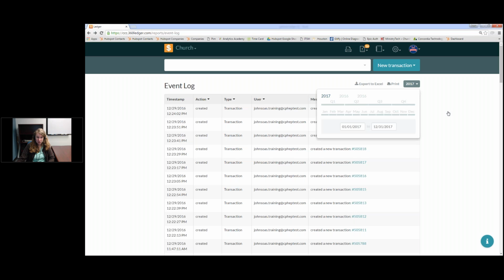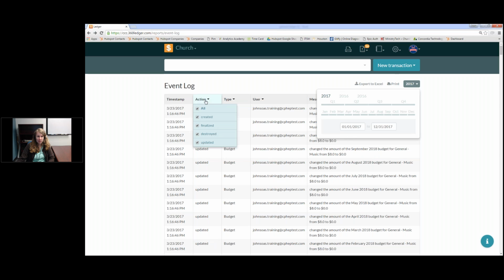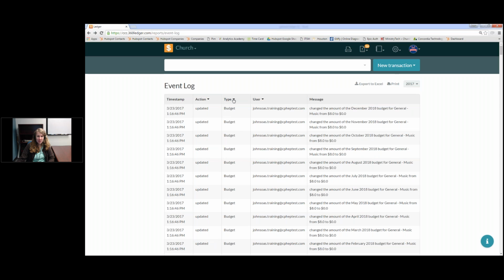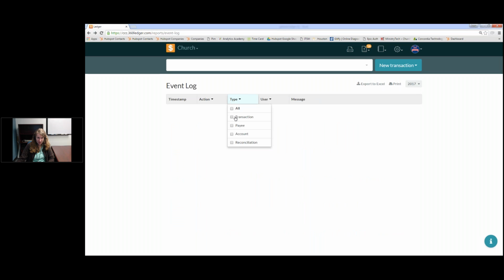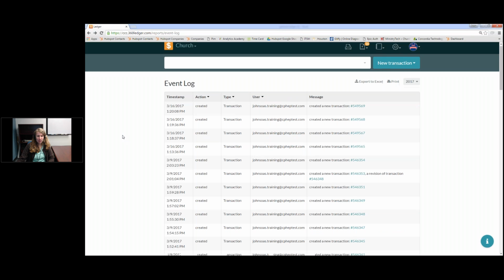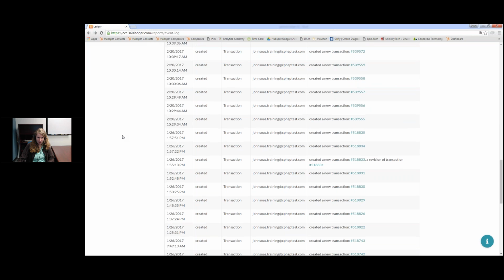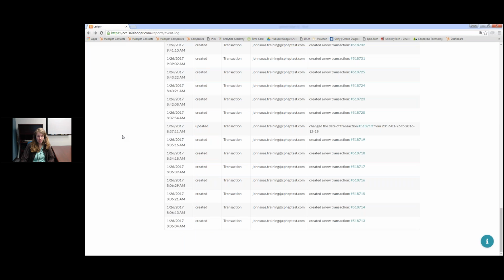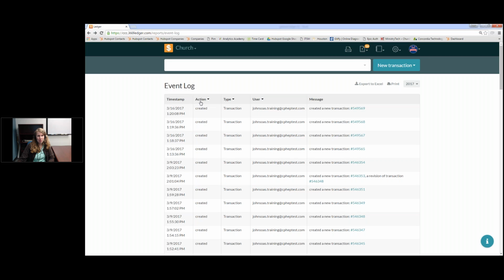I'm going to go over to 2017. You can see I was last working in budgets, but if I go over here and filter by transactions, you can see that I have created up here. Then if I scroll down far enough, hopefully I'll be able to find an example where I edited a transaction. Here's a good example right here. So when you edit a transaction, this is what it'll look like in the event log.